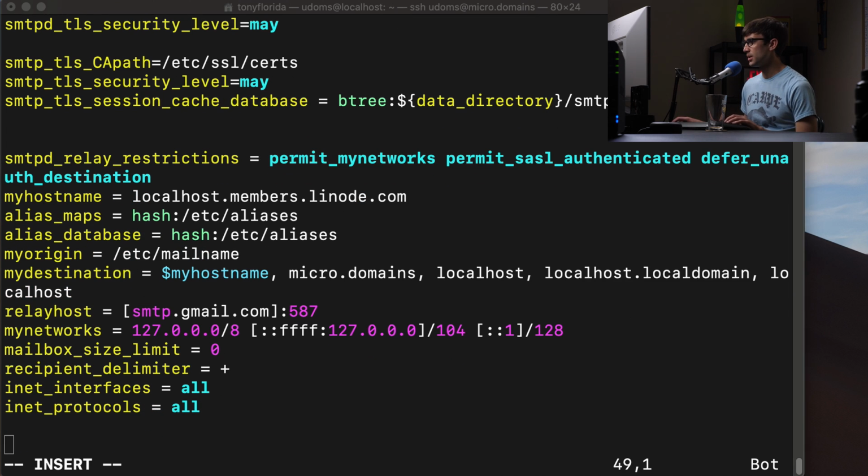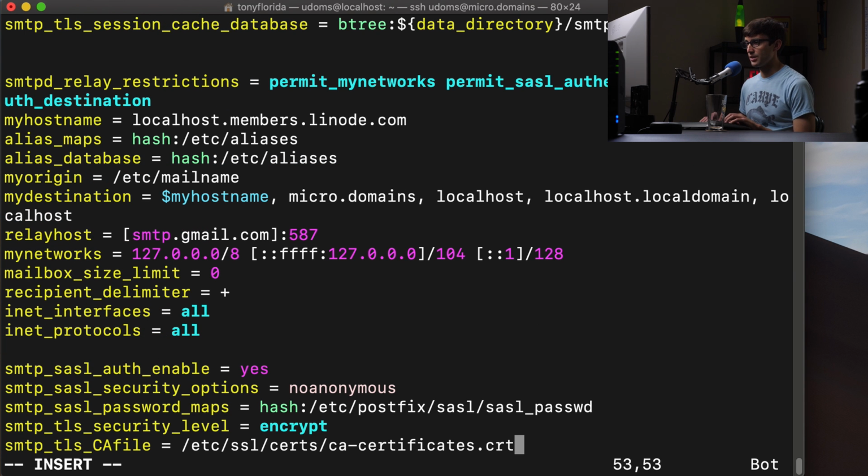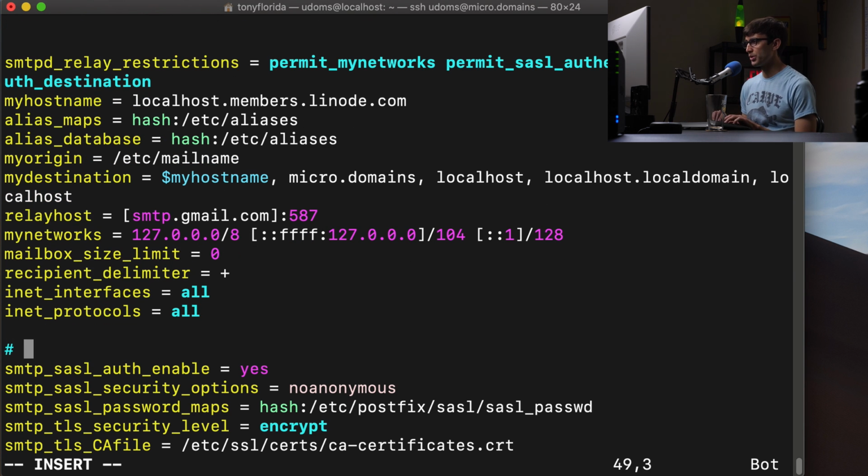And also in here, at the very bottom of the file, we want to add a few additional lines of configuration. I'll just put a comment above that. This will essentially enable SASL authentication.